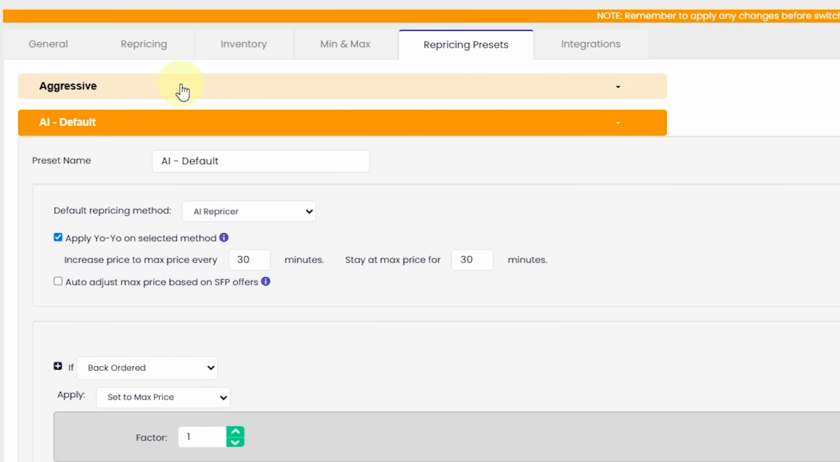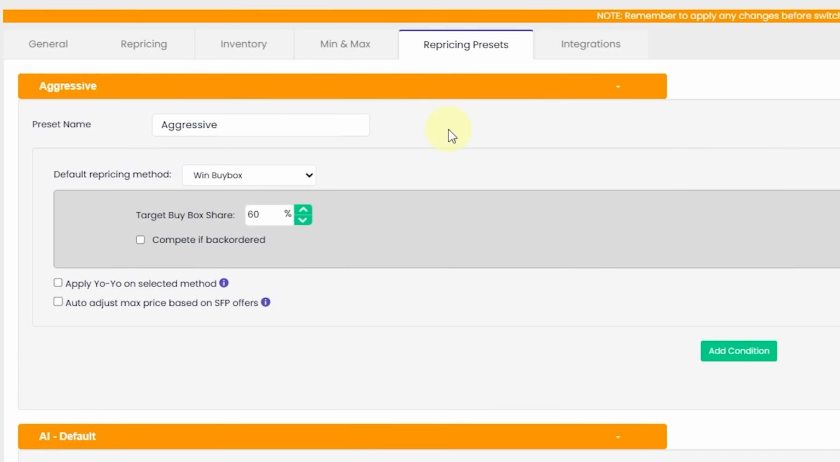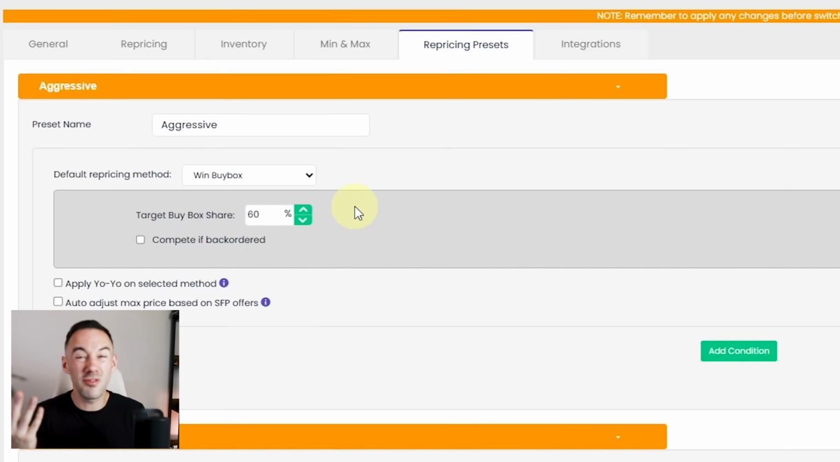Now, the final one. I'll come over to aggressive, and the only difference we've really made on this is we've just said win buy box 60%. And why have we done that? Because when we've got some aging stock, we put it on buy box. Now, generally, I think the AI repricer will try and win you the buy box about 30%, but we just said go a little bit more aggressive, 60%, and we're testing that right now for our aging stock. And most of the time, we have nothing over 90 days, which is where we want it to be. So again, you can set up your rules for that as well.